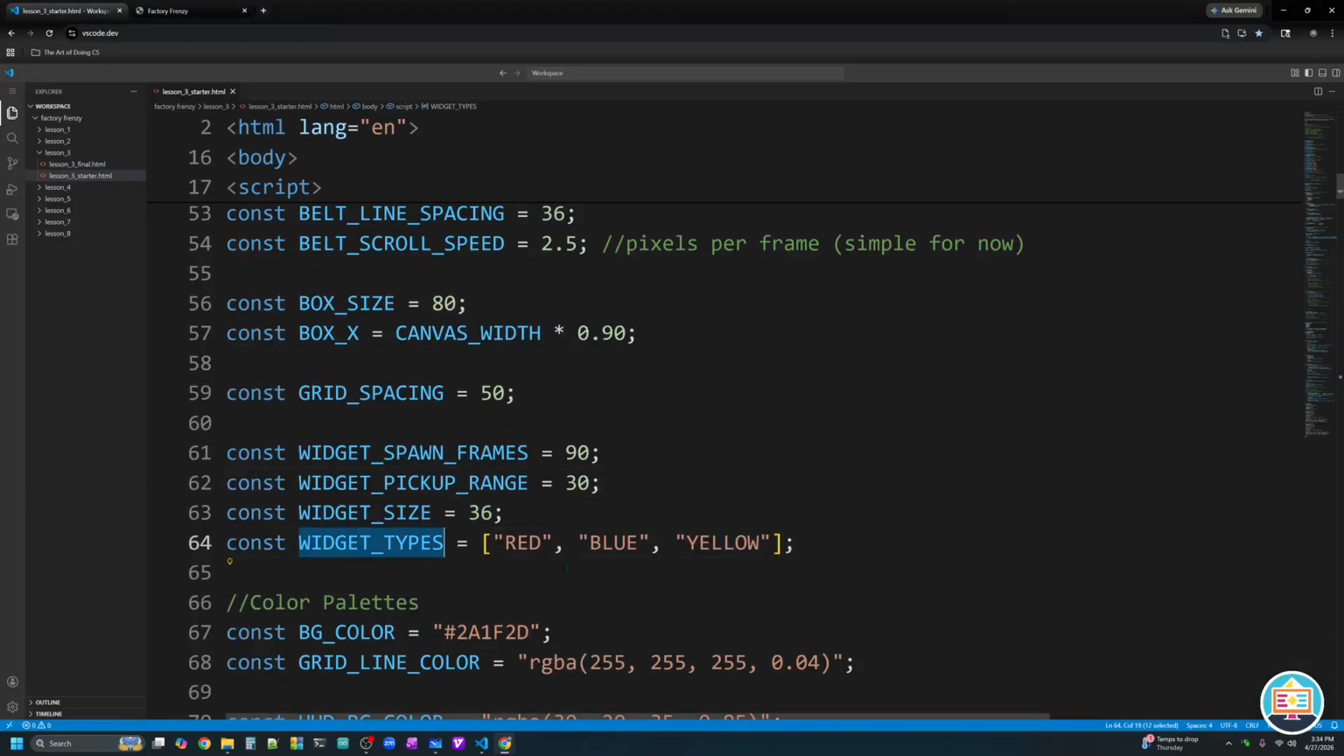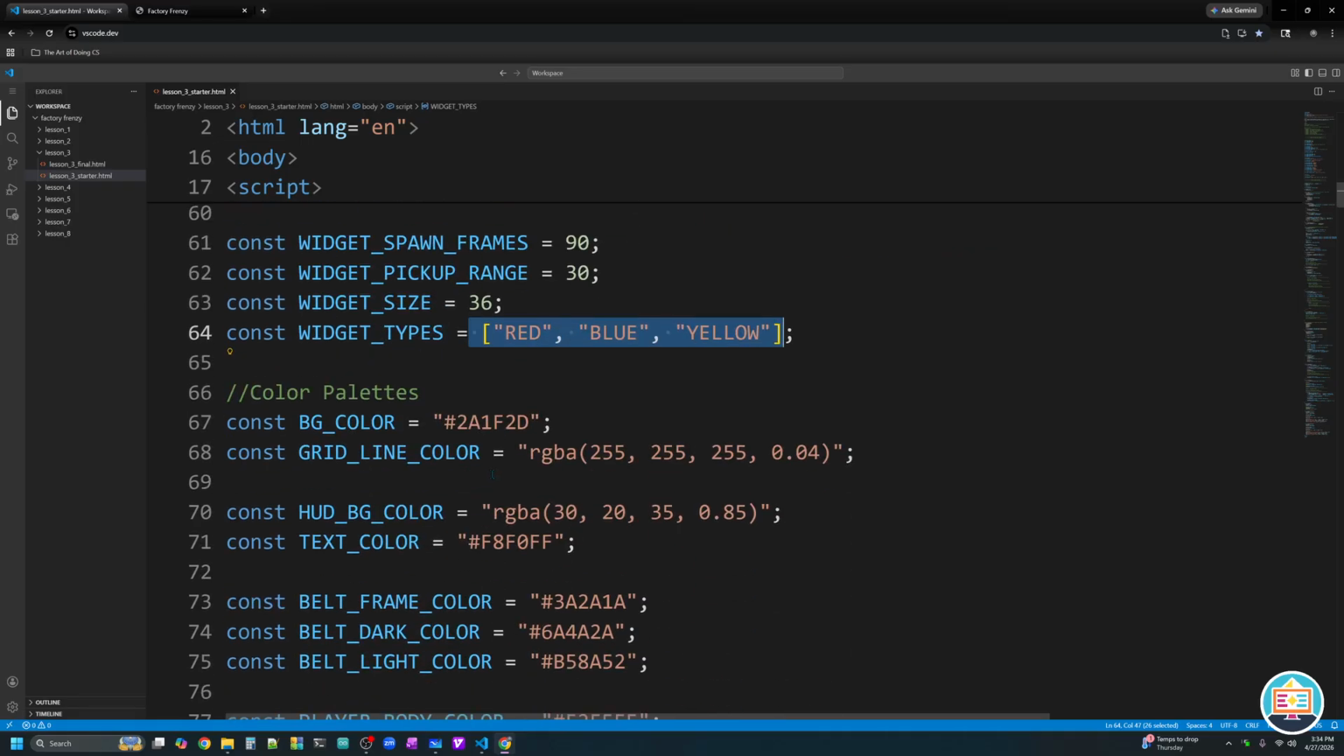And then I have an array or container of colors that I can choose from for my widget types. So we're going to have 3 different colors, red, blue, and yellow. And we're going to talk more about arrays or containers here momentarily. But know, anything inside of these square brackets is called an array. So let's scroll down and see what else we got here.